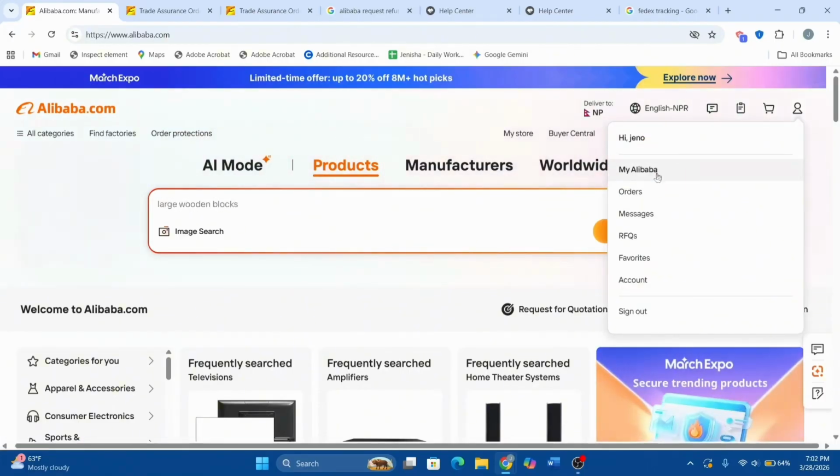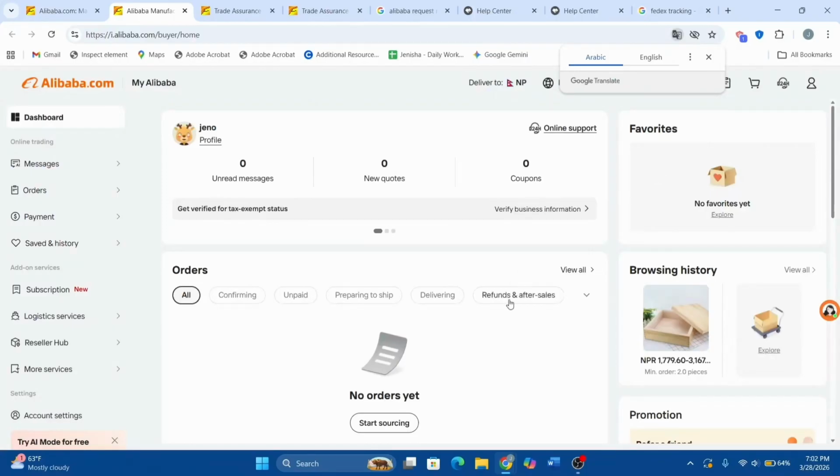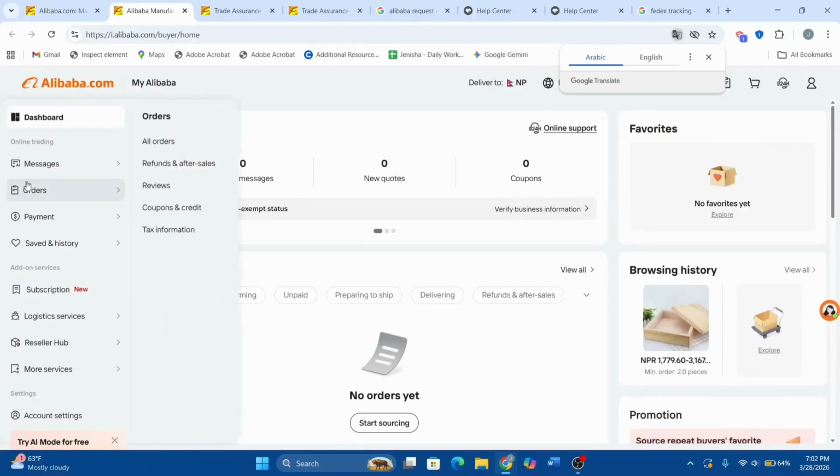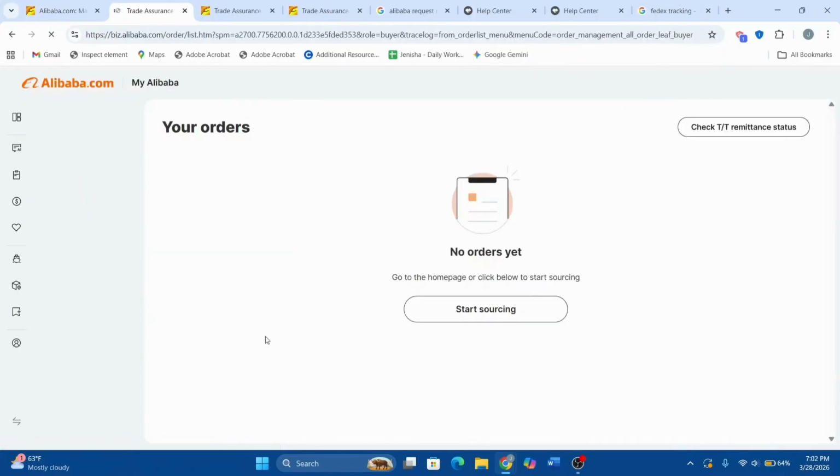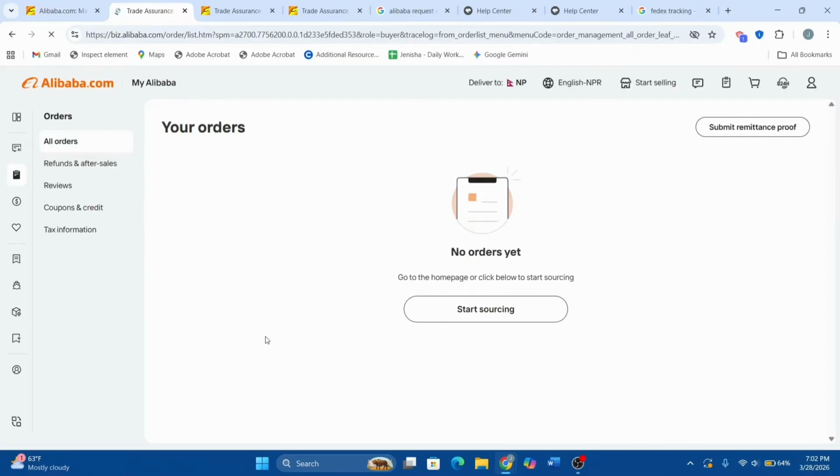section here, open it up. And once you are here, you can head over to the order space. So let's go to the order section, and there we can find the specific order and go to the product details section and find the specific order that you would like to start the process for.